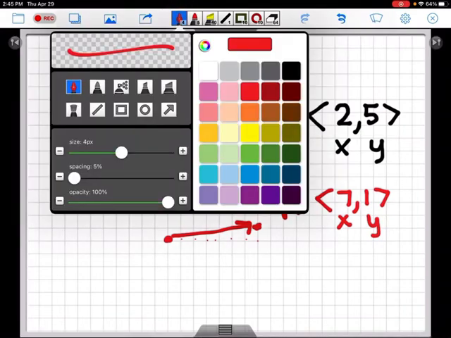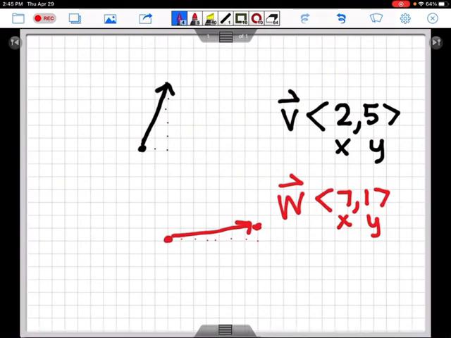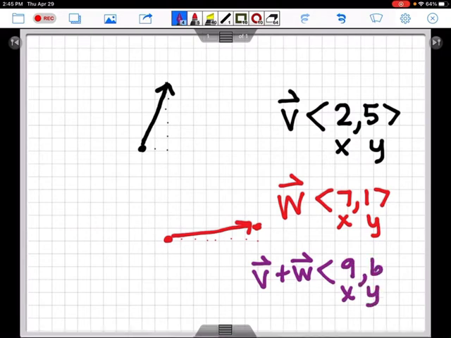If I wanted to add those two together, so if I wanted vector v plus vector w, I can do it a few different ways. We can put them end to end. So like the head of vector v, I could add on vector w, or I could just add their components. So like the 2 and the 7 that were the x values would become a 9, and the 5 and the 1 for the y values would become a 6.